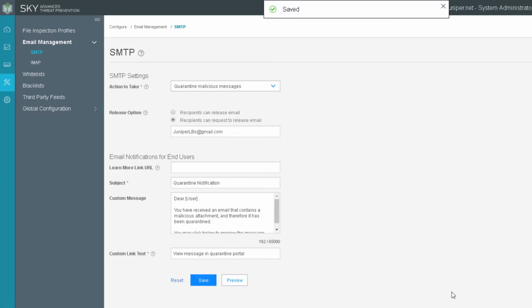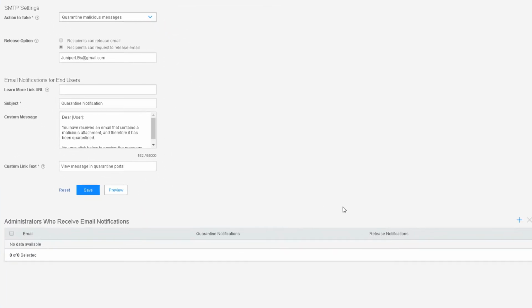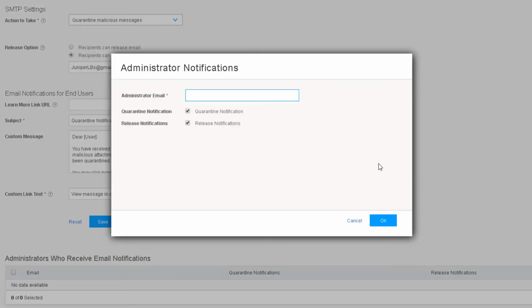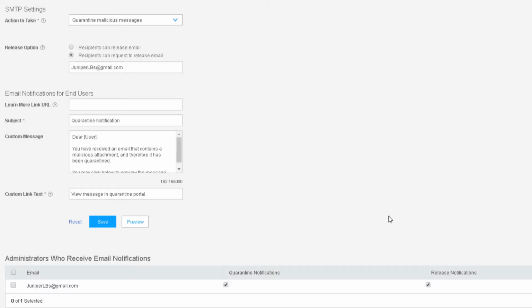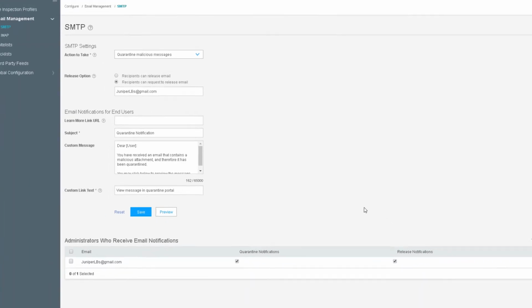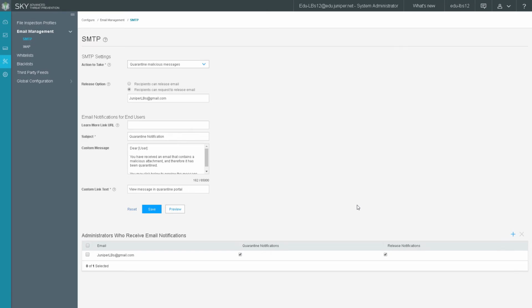And then we need to add an email to the administrators who receive email notifications section. So when an email is quarantined or when an email is released, the administrator gets notified. So let's go ahead and click the create button for that. And then we'll type in the juniperlbs@gmail.com. Leave the default of quarantine notification and release notification selected. Click OK. And so we're good to go there. So let's go ahead and jump to JWeb for vSRX1.